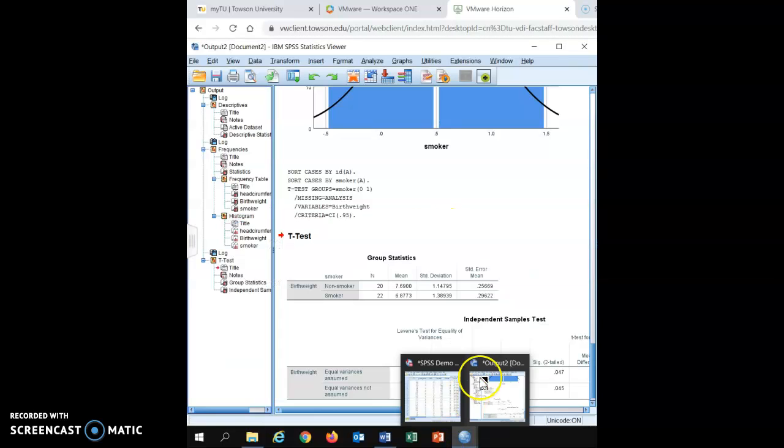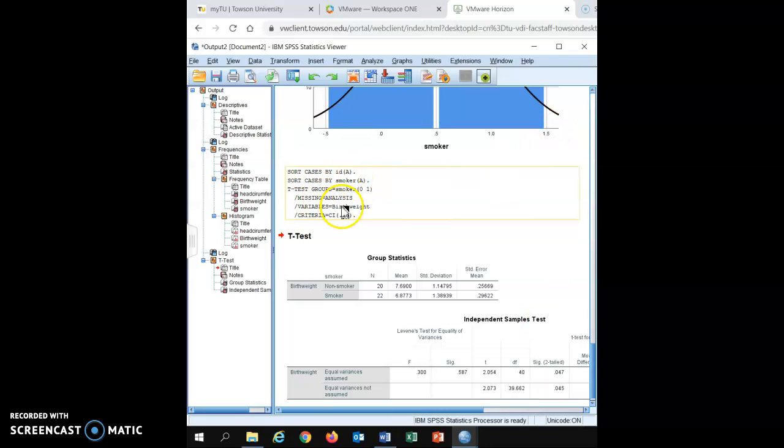There we go. So what you're going to see here is right out of the command. So it's just saying T-TEST GROUPS. Our dependent measure is smoker coded 0 and 1. And then it's going to tell us what our variable is, which is our independent variable. I'm sorry, T-TEST smoker groups. That's our independent variable. And then our dependent measure is birth weight. I apologize, I reversed that.